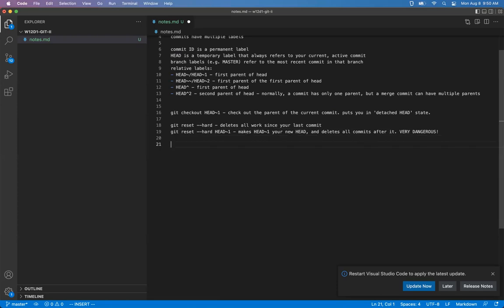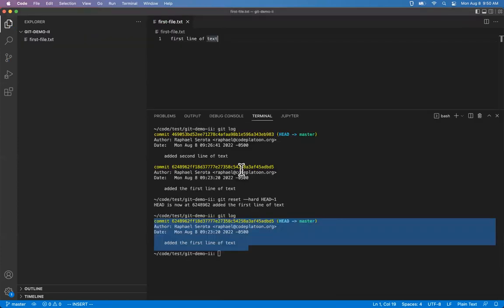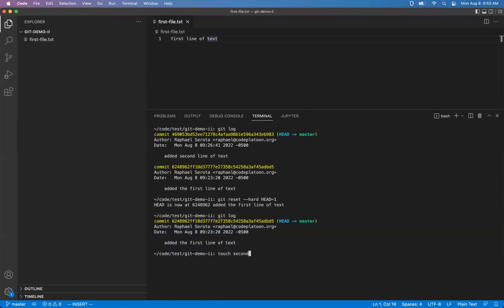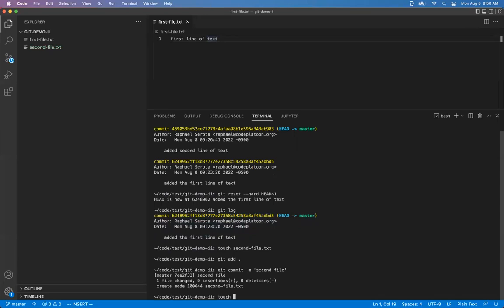All right, so now let's add another file to our repo. Touch second_file.txt. Git add . Git commit -m "second file". All right, let's get some more files in here. Just make this interesting.